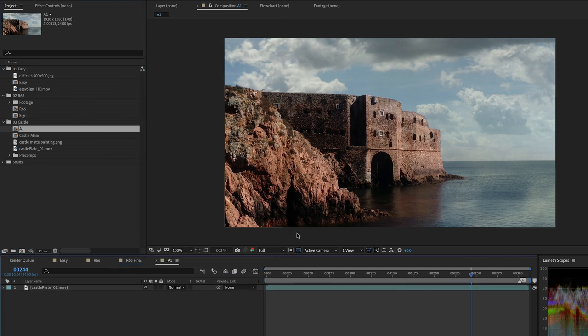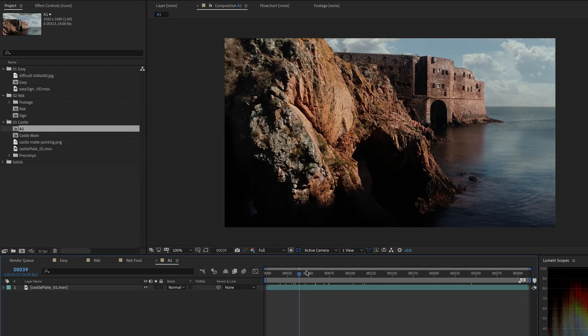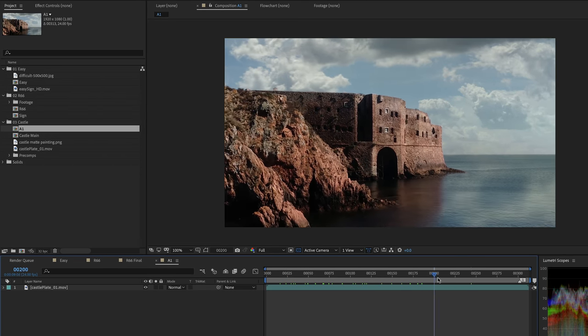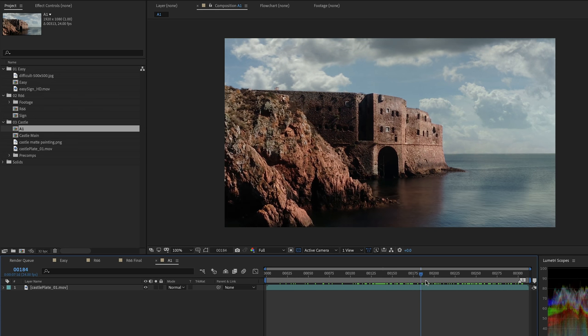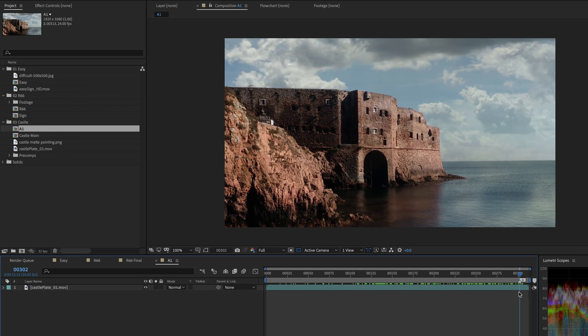This is a really cool piece of footage of some ruined bits of a castle wall. What's happened here, and this is so often the case, is that you're working with someone else for something like a set extension or an augmentation of a shot. So what you're going to do is pick a hero frame, like I've picked a frame near the end of the shot here, and you're getting basically a castle matte painting from an artist.